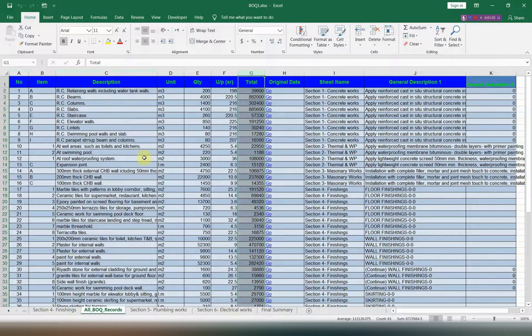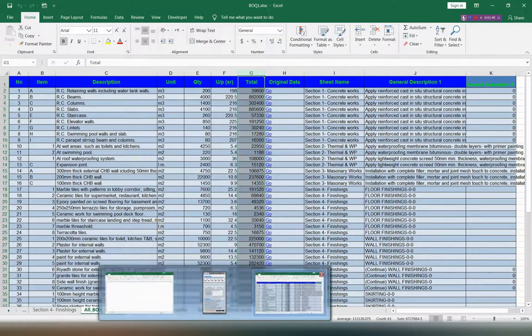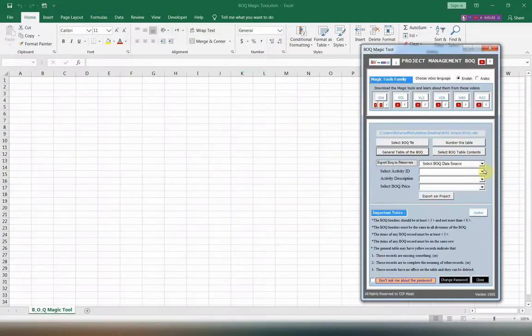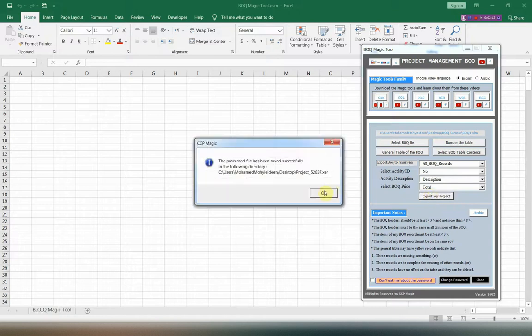You can modify any of these items before you send this BOQ to Primavera, and if you have time we will explain some points about how you can modify these items in the second example. Now we will select this general table, and for the activity ID this is our column, and for the activity name or activity description this is our column, and the last column for the price of this BOQ. Let us export the project to Primavera.